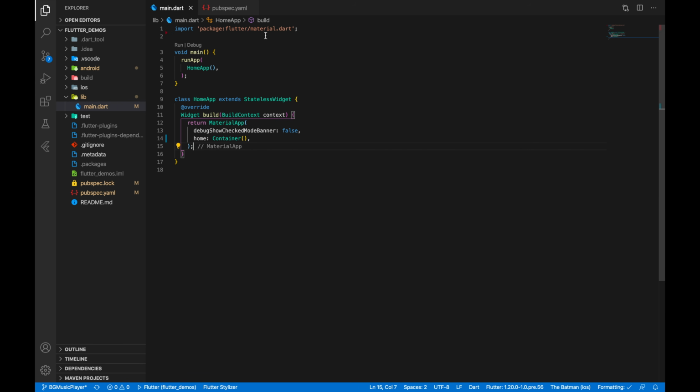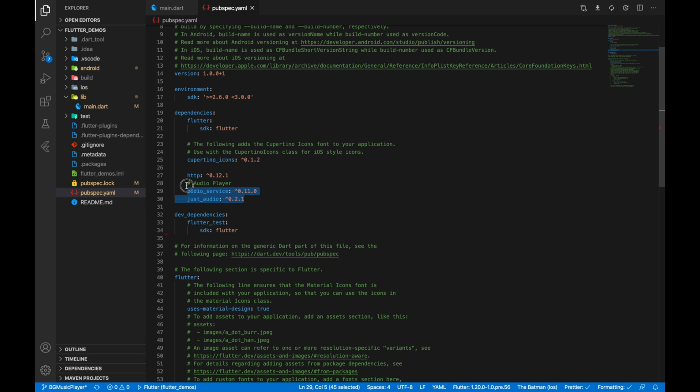So I have a basic Flutter project ready, and this is my pubspec.yaml file where we add the plugins. We have the HTTP package, the audio service package, and the just audio package. So let me explain what each will do. The HTTP package will fetch the audio from the internet. The audio service package will help us to play the audio in the background, and the just audio is the audio player that we are using to play the audio.